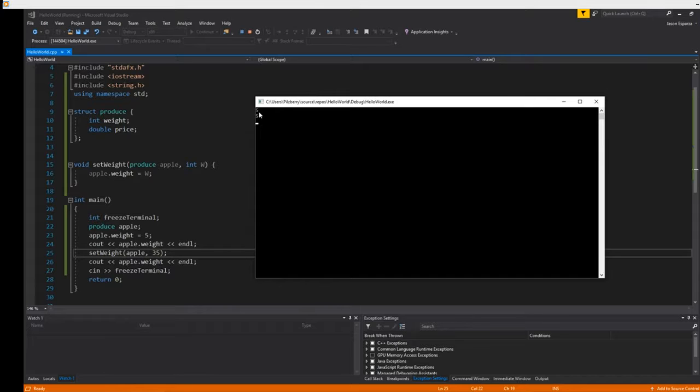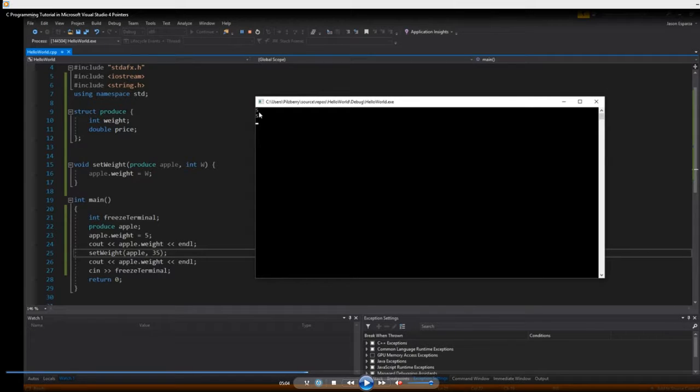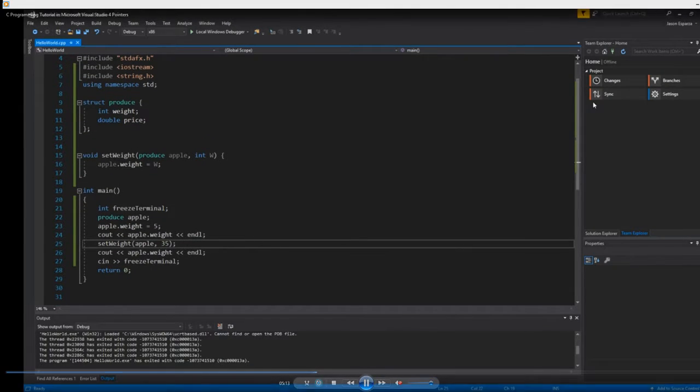Now, the reason that we get two 5s here is because, like I said earlier, we are passing by value and not passing by reference. Okay, so we can get a little bit more into that.